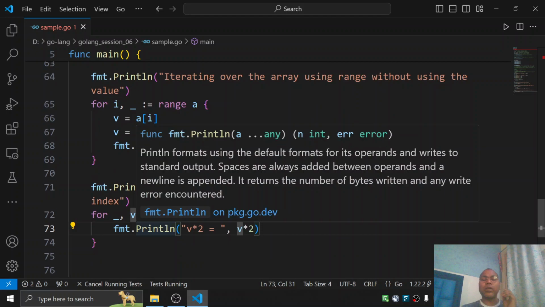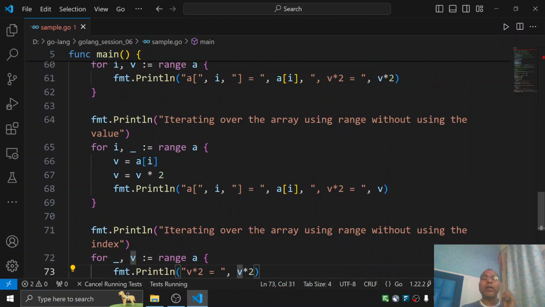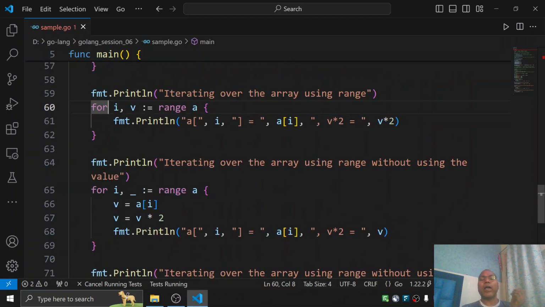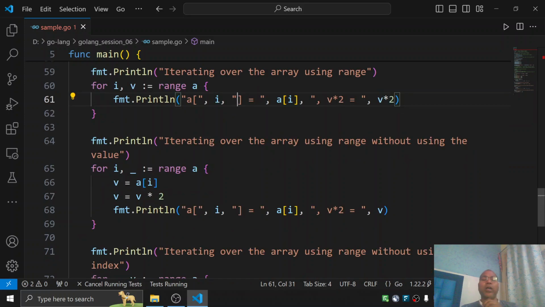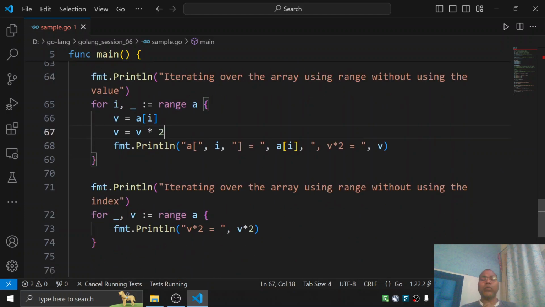So we have multiple options. Range gives us both. You can take the index and take the value and do calculation. Or if you want only the index, you can take the index, get the value, calculate the value, and do the manipulation. Sometimes no, I don't want the index, I just want the value. Just give the value, and whatever the value you have, you have the value.